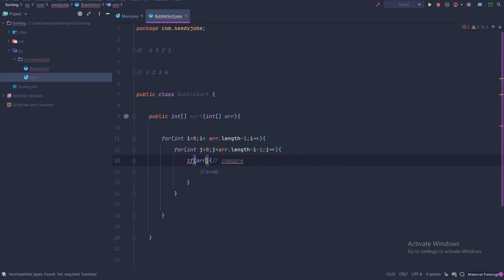So you have array at j, where j is 0. We compare it to the next one. If you want to get the next one, what do we do? This is the 0th index, this is the 1 index. So if you want to compare the 0 index and the 1 index, we do j plus 1. I hope that made sense.